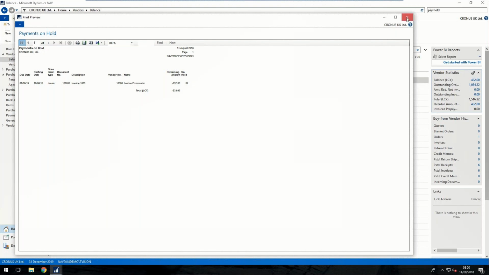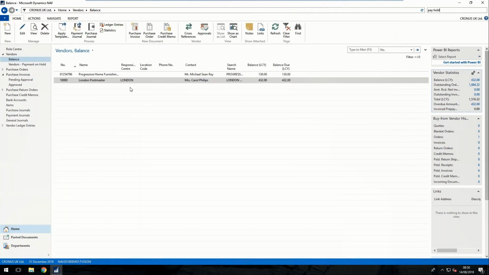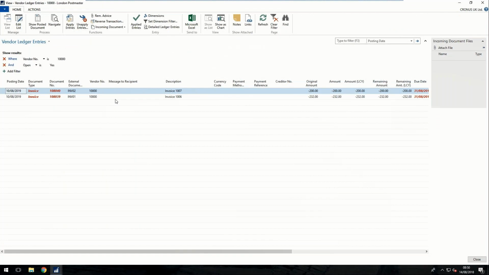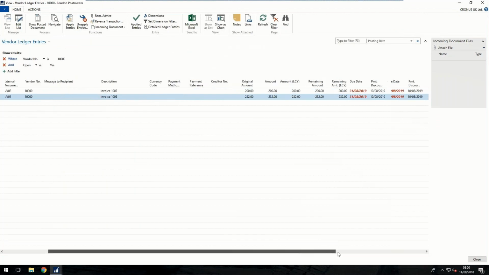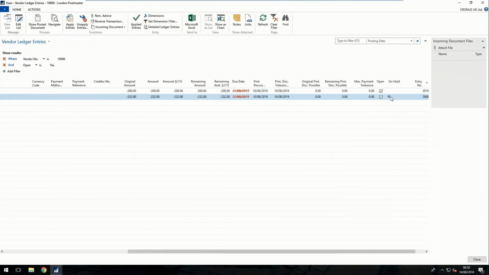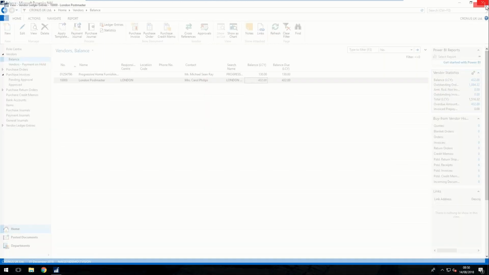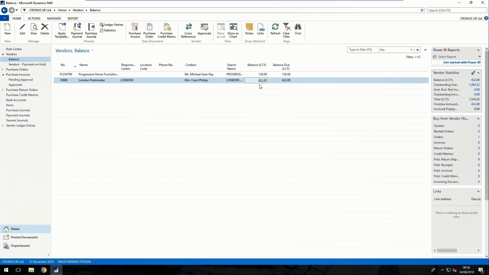Once I'm happy, resolve the issue with the London Postmaster, I can again drill into this balance. I would click on Edit List, scroll to the right, and I would just remove my initials here, and that would take it off hold and it would process as normal. For this demonstration, I'm going to leave that there, and we'll see how it affects my payments a little bit later on.